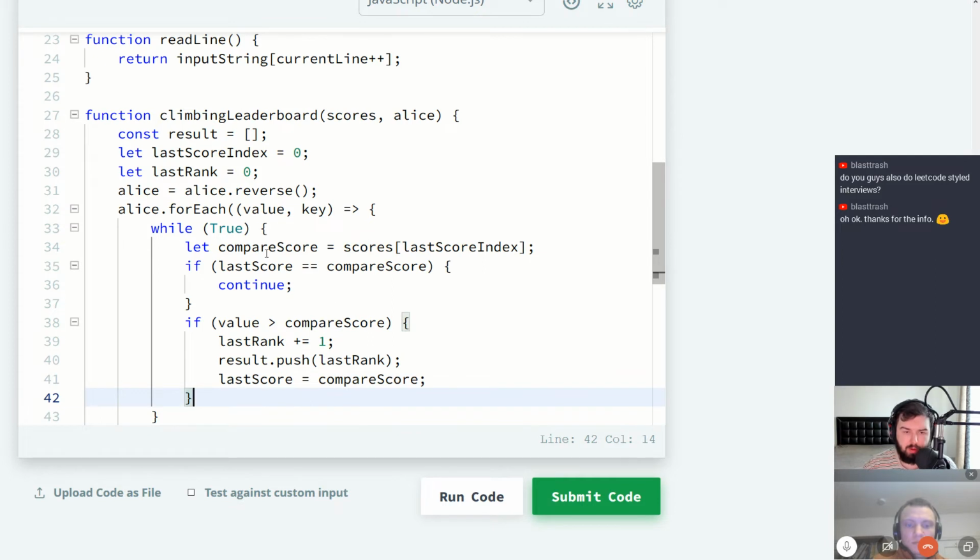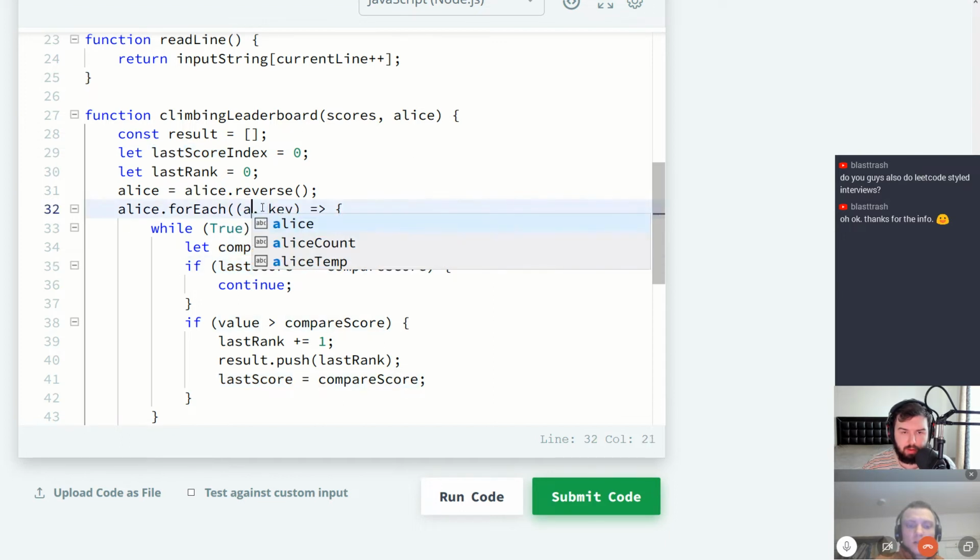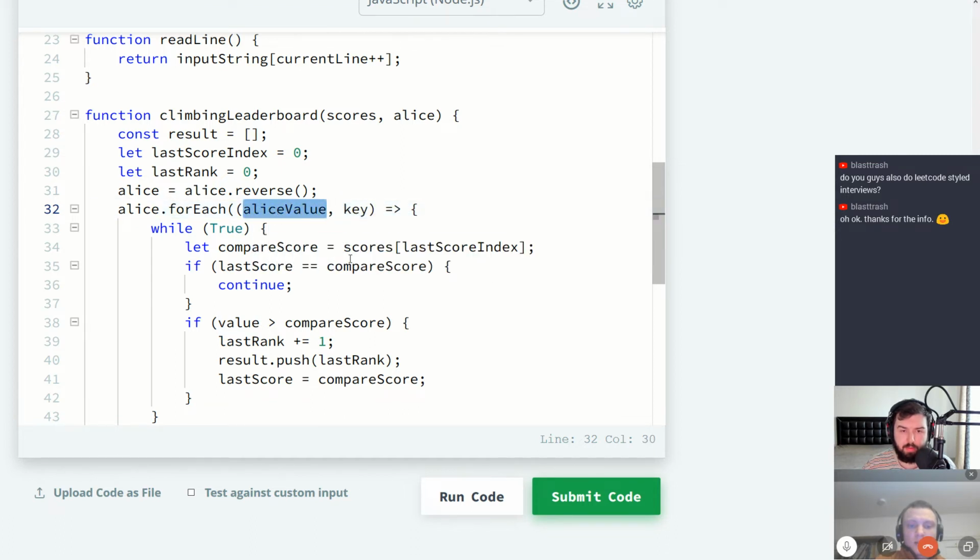Sorry, why do you compare score? Is it our current Alice score, right? No, it's the current value. The score we're looking at in this... so this is Alice value. Okay, that's actually a good point. Let's do this just to make it clear: Alice value. Yep. And if Alice value, right?